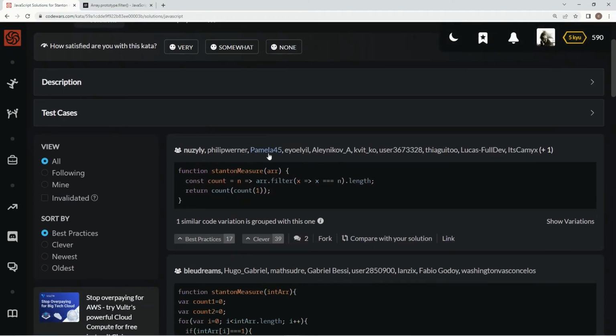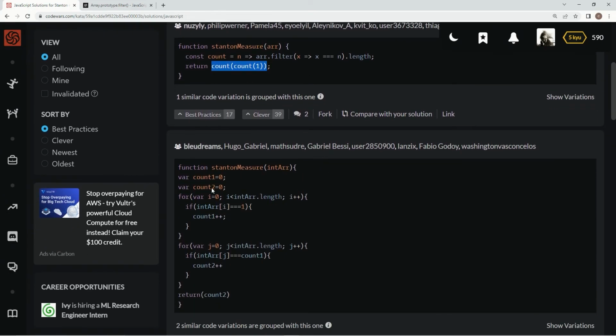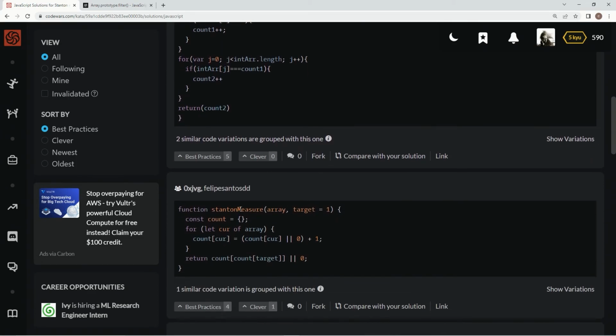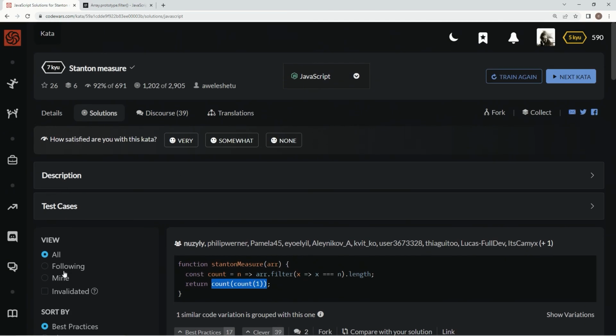All right, and so on this one they did the filter like we did, but then they did recursion, which is pretty cool, I think. And this one is just a little bit of a complicated mess right there, in my opinion. And then here, down here's what we did right here. All right, so let's go to mine.